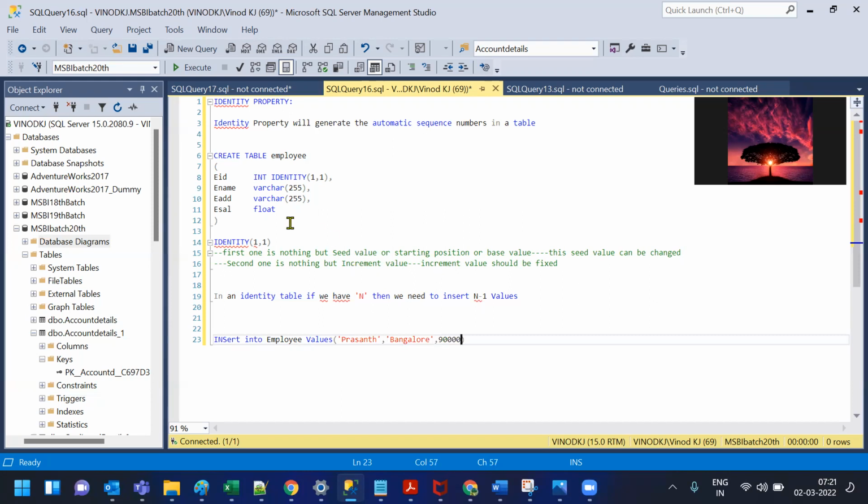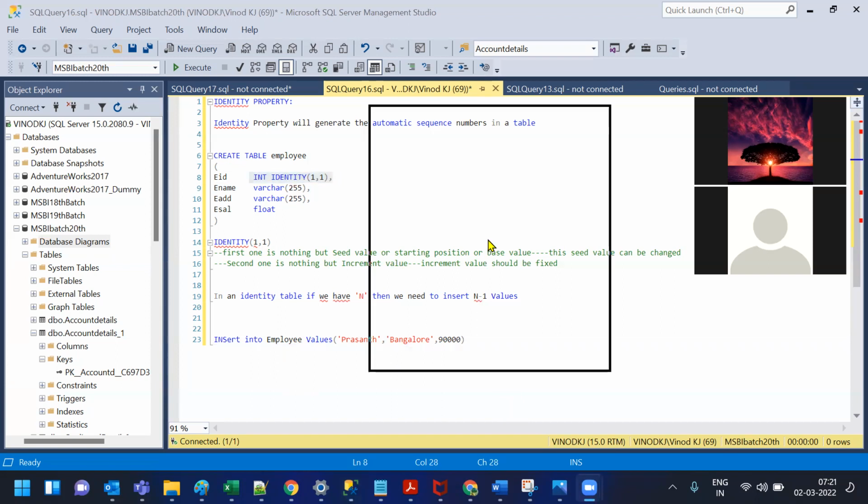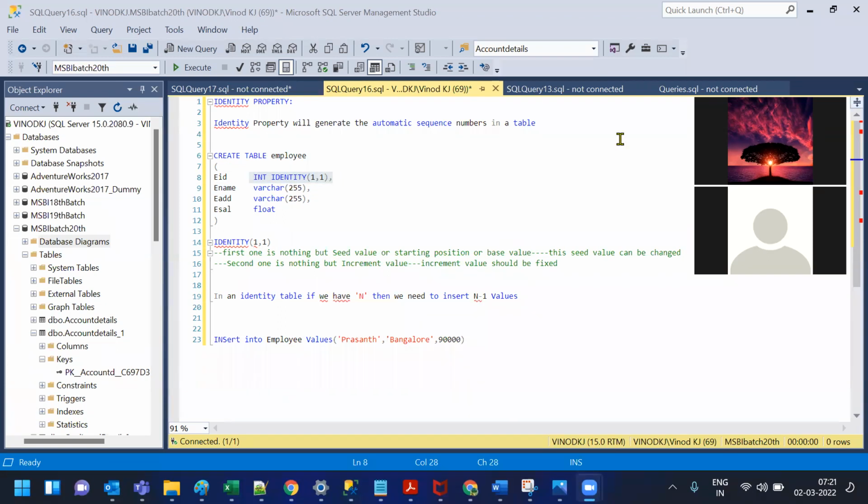Also see, in the default case, what did we do? If there were default constraints in a table, we provided the column names, right? But in this case, it is not required, guys. In case of identity, you no need to mention the column list here. Directly you can enter the values except the identity column. Got it? I'll clear your doubts on top of identity.